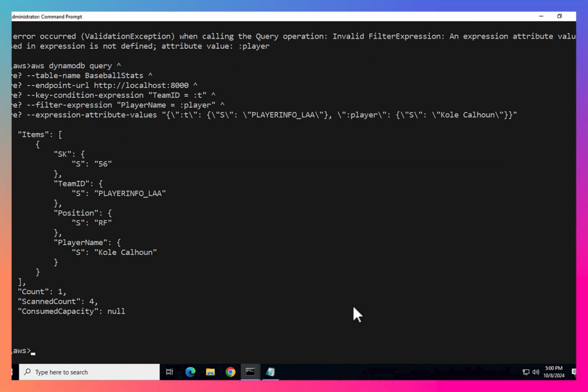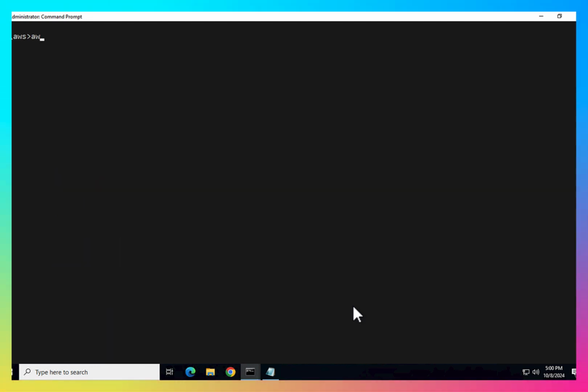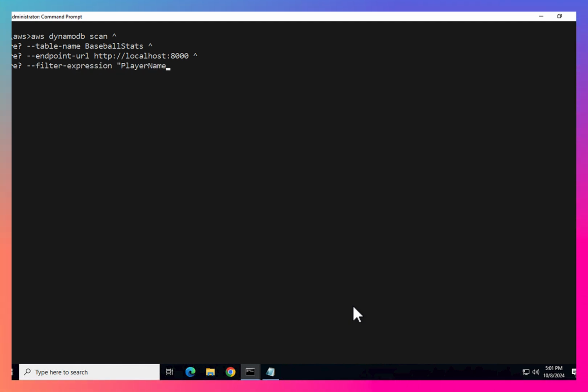So I'm going to do one more command, which will be an AWS DynamoDB scan. And we're doing that against our table name being baseball stats, and against our local machine, so we're going to have the endpoint URL pointing at our local machine. Okay, so we're doing our scan, but we're going to have a filter expression this time. So the same filter expression as before: player name equal to, and this time I'll use :P. Probably could be :player, either way is okay.